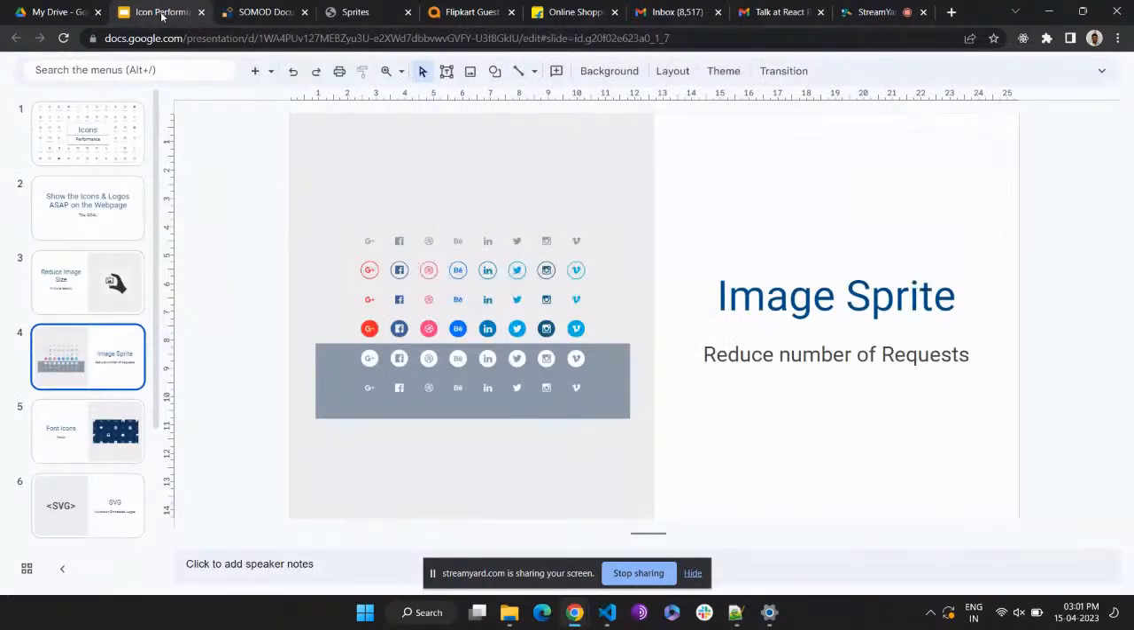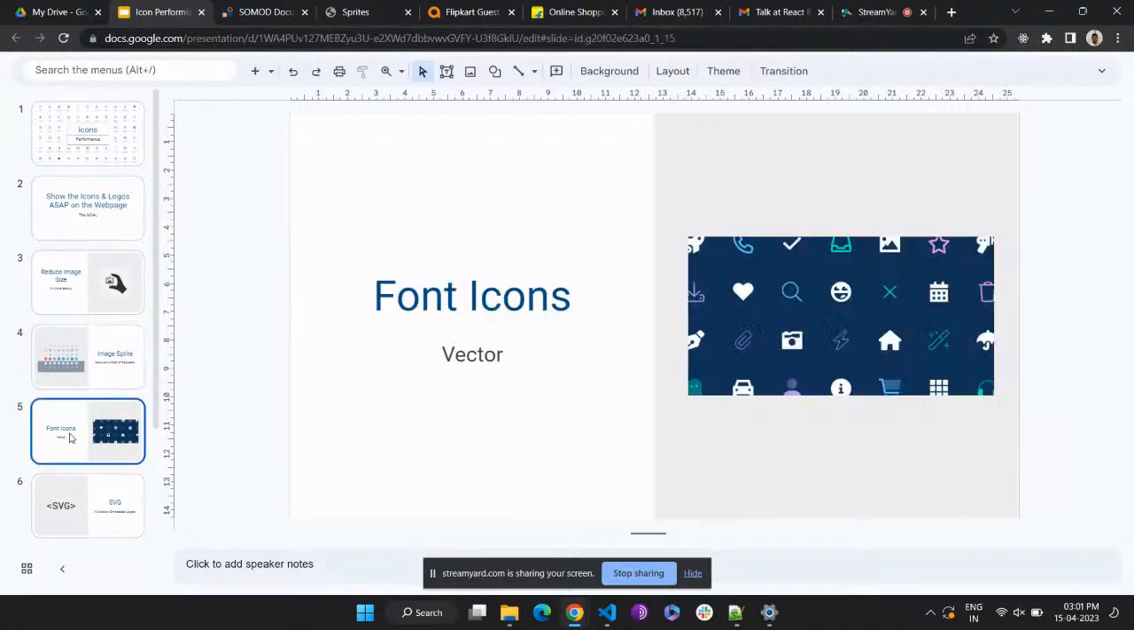After this was there for a long time, maybe it was the thing in 2011 or around that time. After that, for icons there is something new, that is font icons. Basically font icons are where all the icons are part of a font file, and we just render that particular font and automatically the icon is displayed.